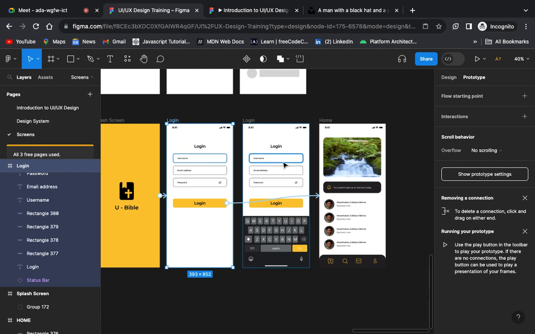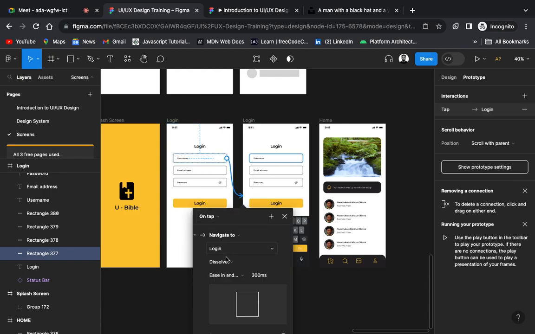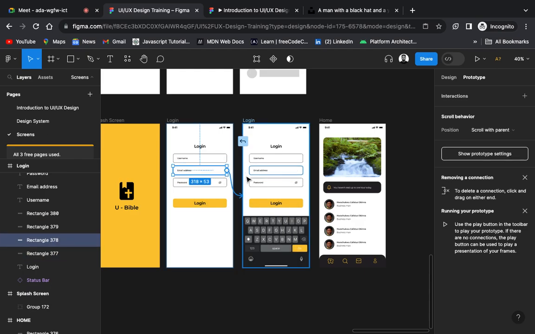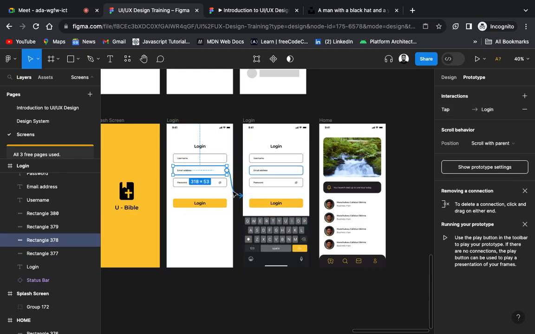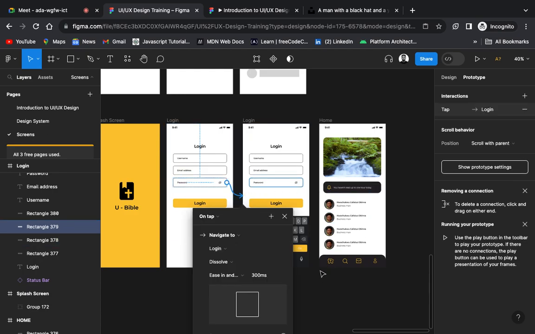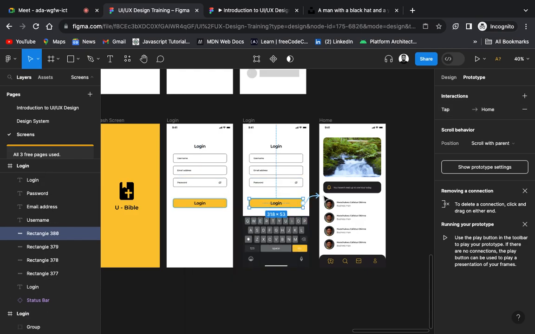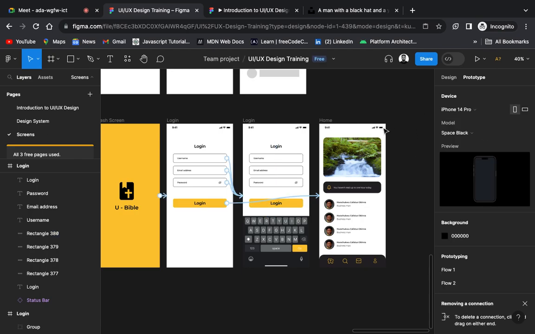Now let's come here. If you click on this username or this, it should take you to this particular screen. So let's do the interaction, drag it here and say on tap, navigate to login, dissolve this. The same thing with this. On tap, navigate to login. Yes, the same thing with this. On tap, navigate to this. Good and fine. So let's close this. Now this login button should now take us here. Interesting.